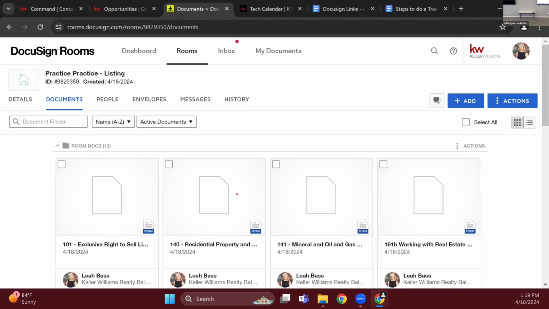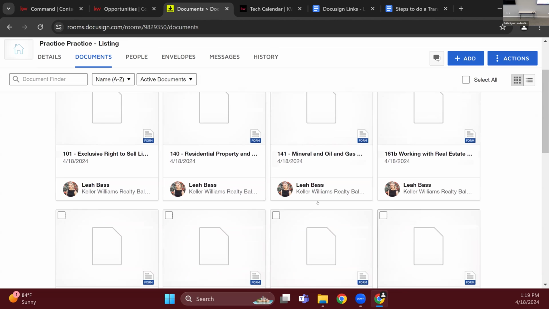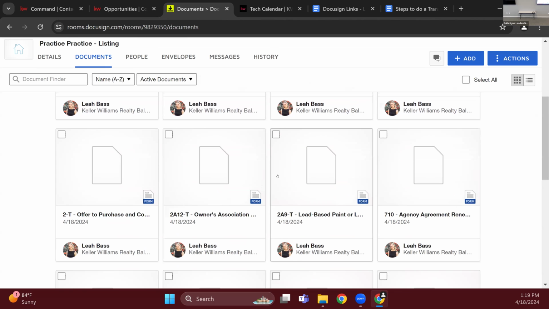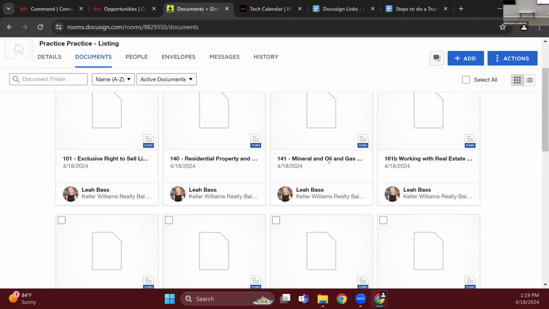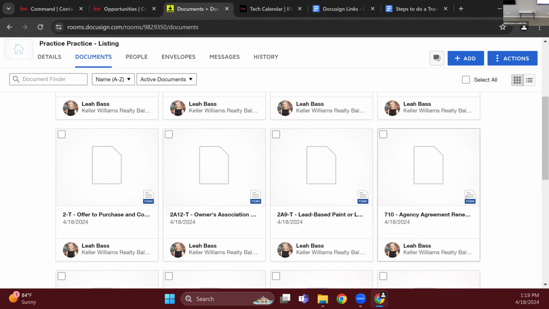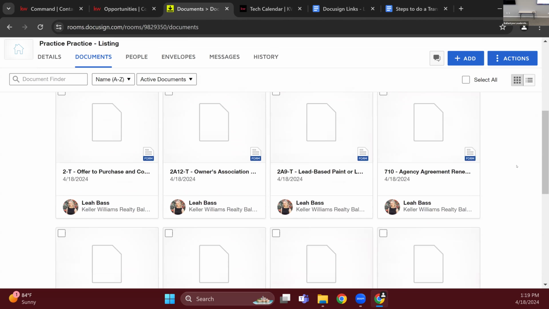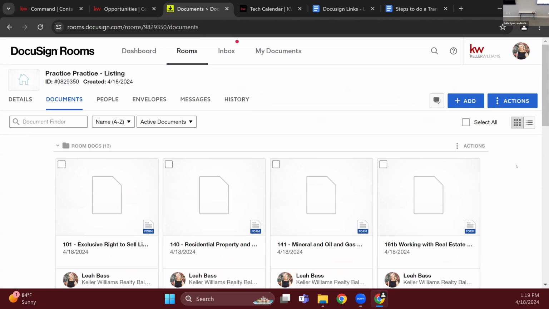All right, so as you can see, all these forms automatically pulled in here, right? The reason they did is because I selected that checklist first. If I didn't select that checklist first, no big deal. I mean, I would have to go manually get all of those forms, right? It's not the end of the world, but you can see how much more efficient it makes it to have all your required forms just automatically added in.